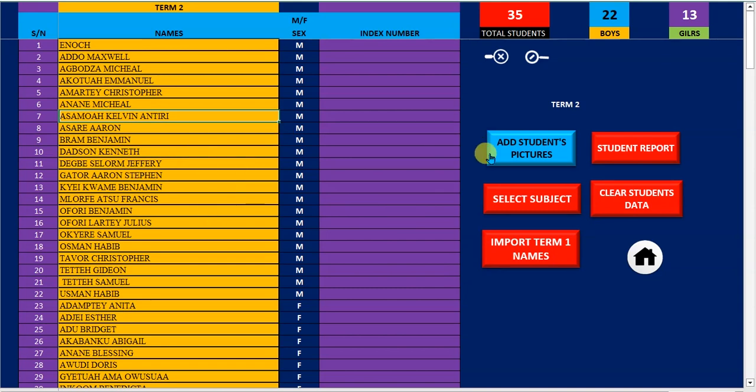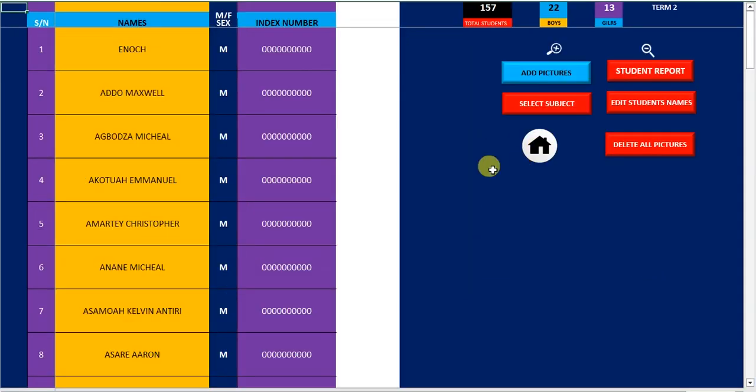So in term 2, we can add student picture to our database, which later will reflect on our report card. So let's go and add the pictures first. You click on the Add Student Pictures button, then it will take you to the window where we are going to add our student pictures. The pictures we are going to add should go in line with the names we have in the system.